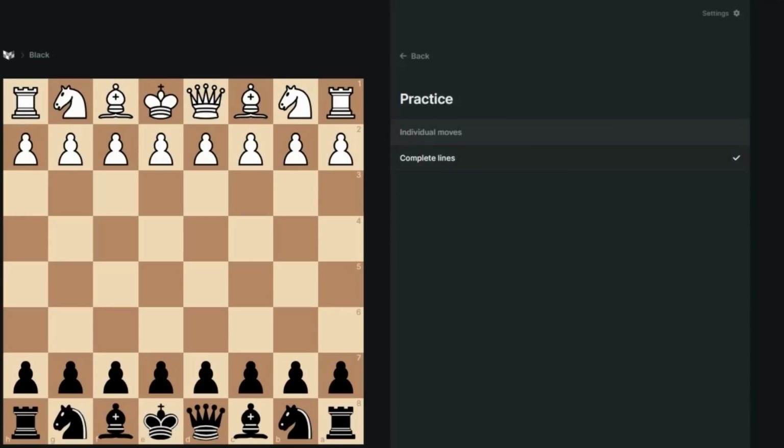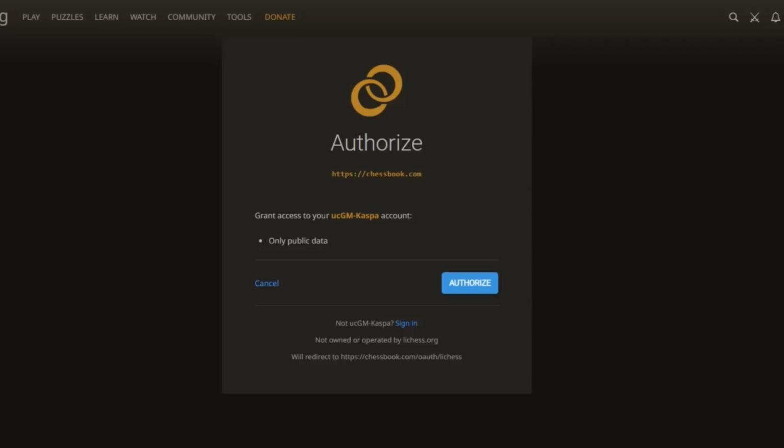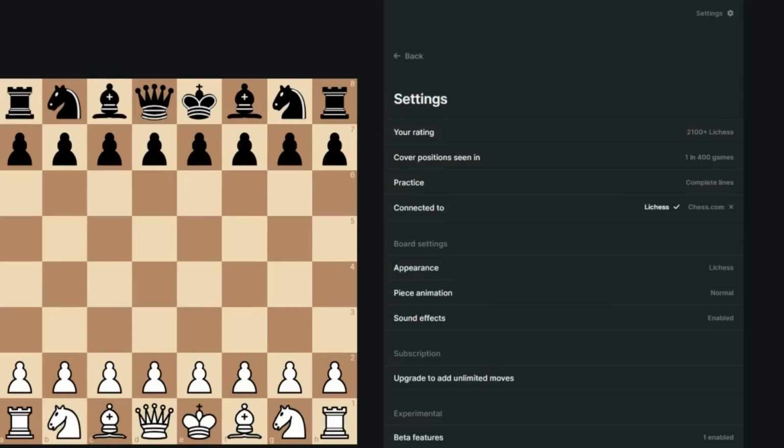Practice. Well, it's up to me to choose whether I want to practice through individual moves or complete lines. You know, I'm a fan of complete lines. Connected to: this will let you review the opening mistakes in your online games. For example, I can connect to Lichess and grant chessbook.com access to my Lichess account. Authorize. And back to the main window settings. If I want to, I can also connect my chess.com account right here. So right now, this is connected to Lichess, right?